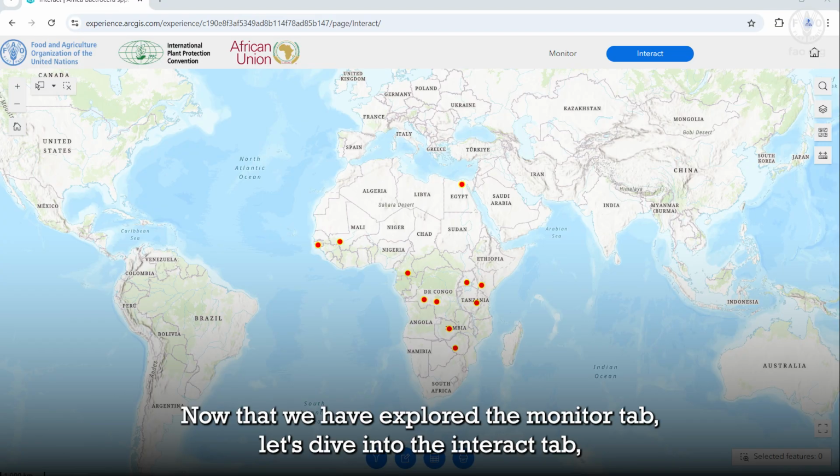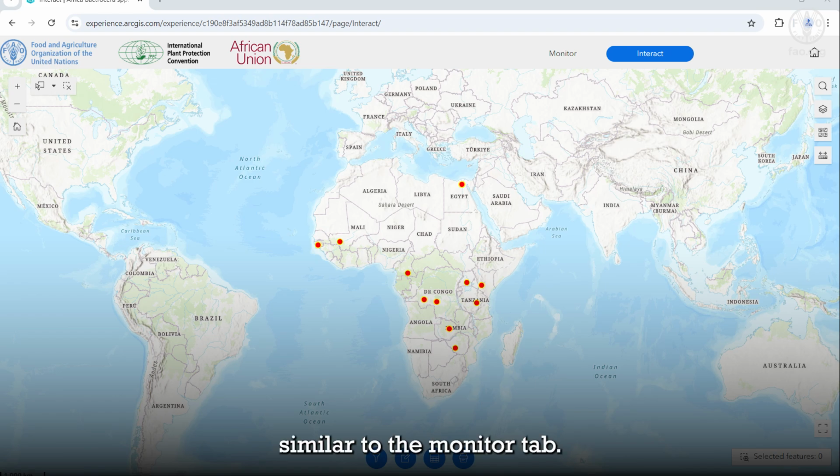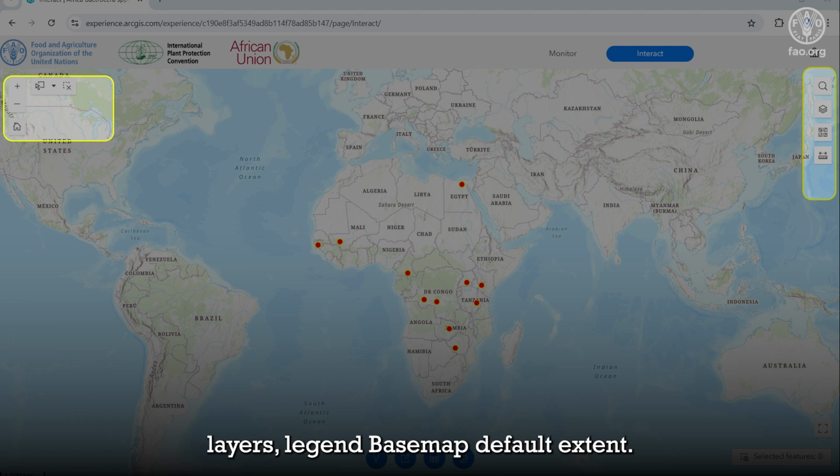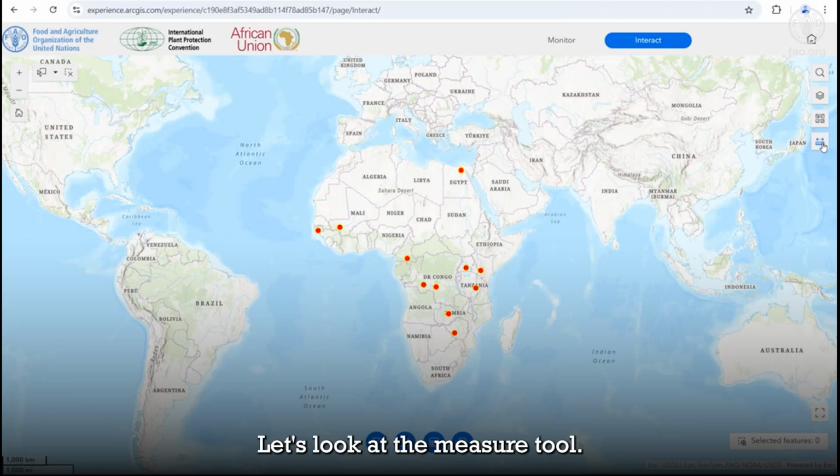Now that we have explored the Monitor tab, let's dive into the Interact tab. Similar to the Monitor tab, we have some easy-to-access tool buttons, such as Search, Layers, Legend, Base Map, Default Extent, Zoom In, Zoom Out, Select, and Measure. Let's look at the Measure tool.